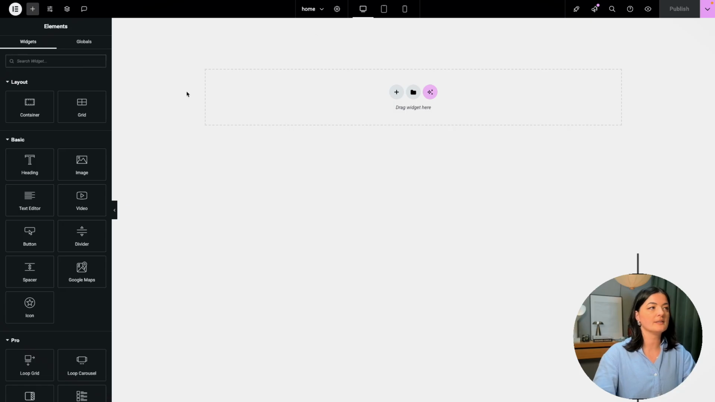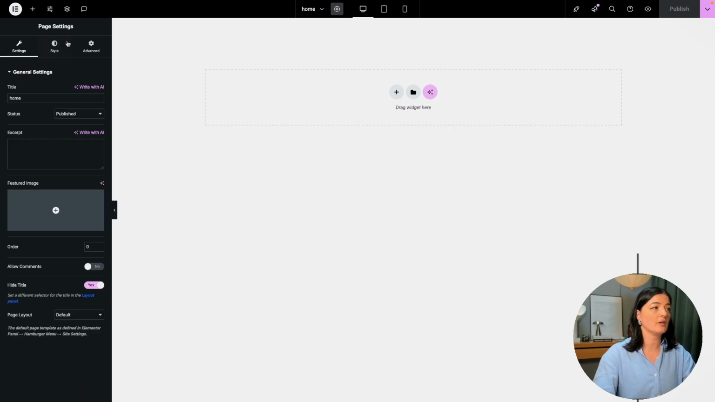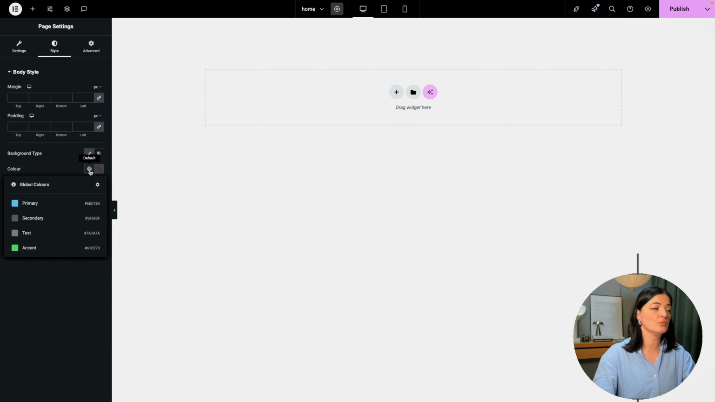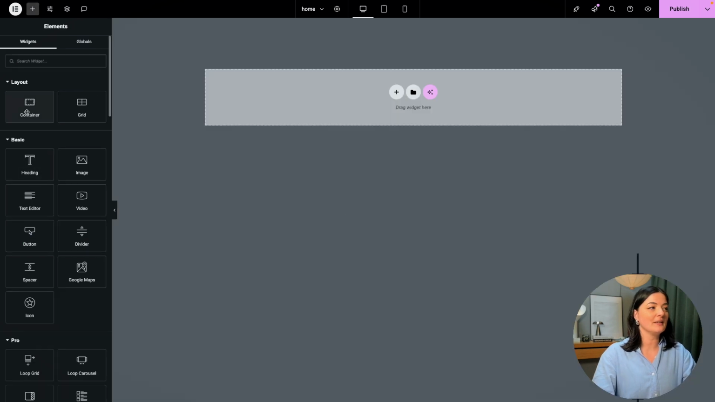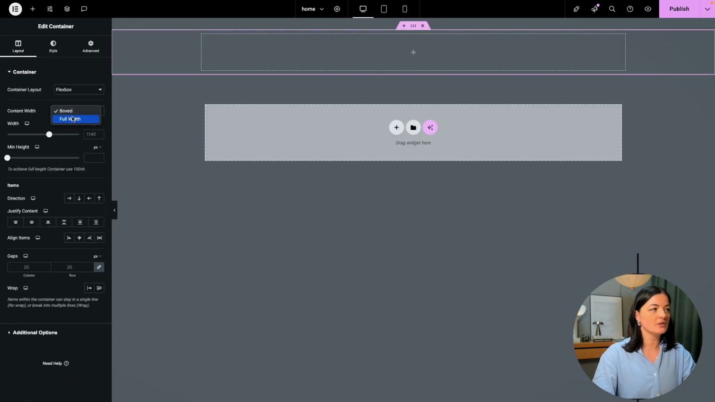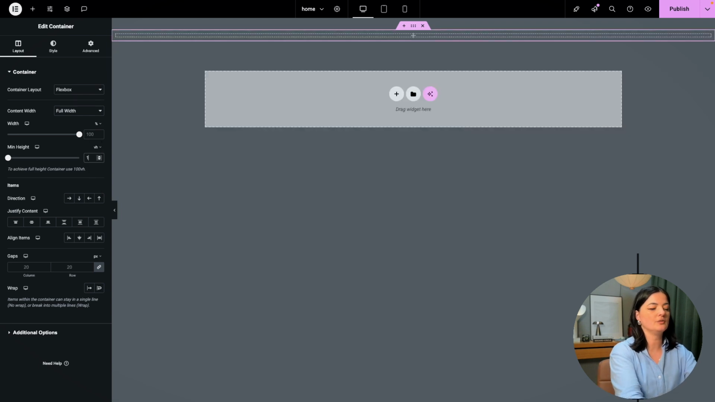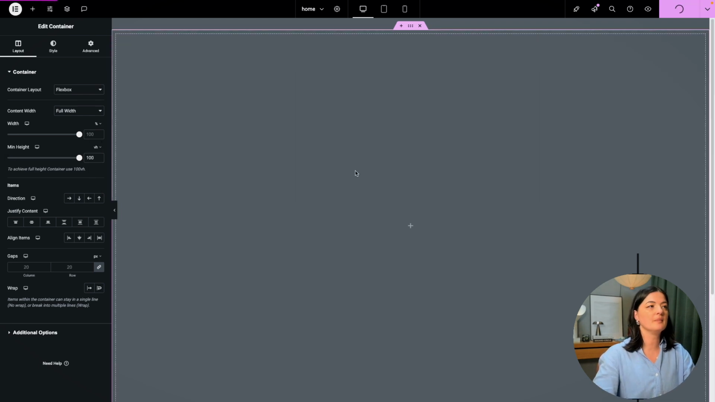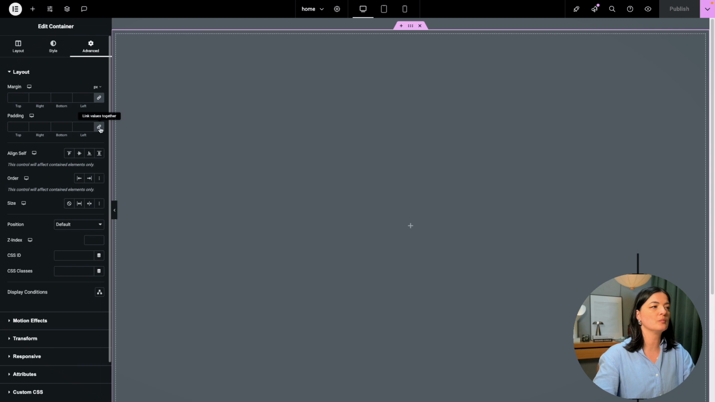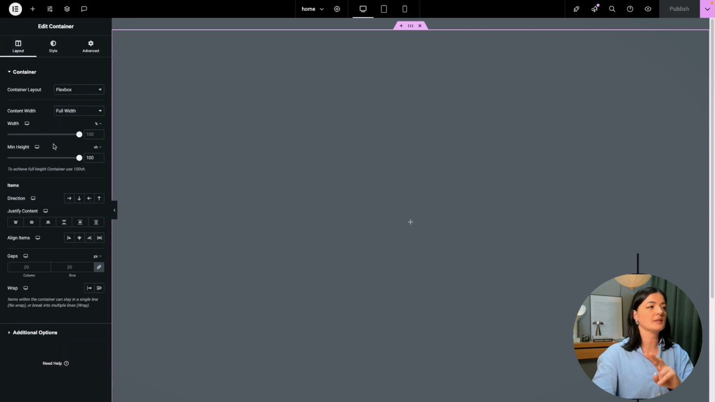All right, let's give this page a background color because white is too white. So let's start by adding a container. This container is going to be full width, and I'm going to set the minimum height to be 100 VH. Let's publish, and I will also remove the margins and paddings, and again publish. And inside here, we are going to be adding two containers. So I'm going to change the direction of this parent container to column, vertical.